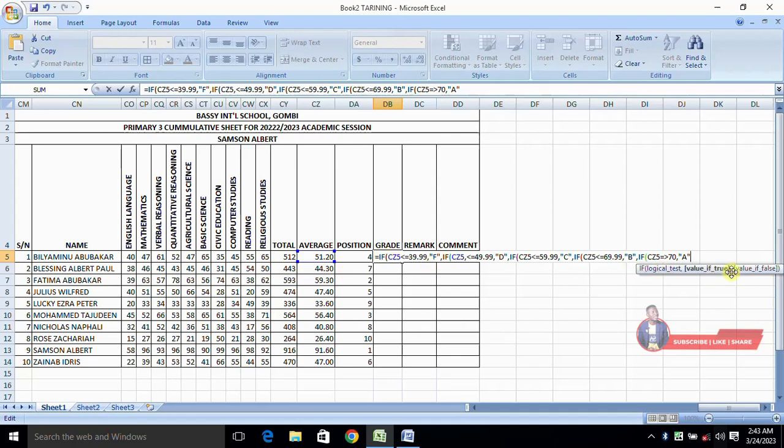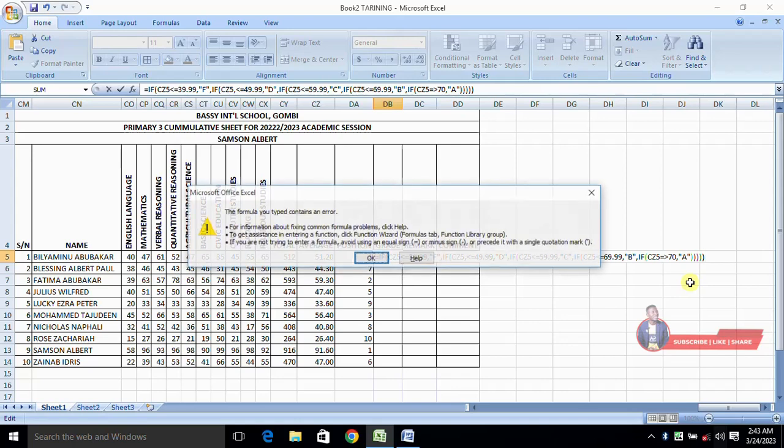Then you are going to close with 5 close brackets. Close bracket 1, 2, 3, 4, 5. Now you see Excel is following them with their colors here. So once you press enter, if you have an error, Excel will point at the error for you. That's one good thing about Excel. So I'll press enter. Yeah, I have an error.